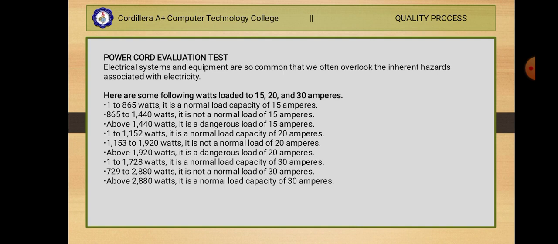Okay, so next is you have the 1,729 to 2,880 watts. So okay lang to. So it's not normal din pala. So it is not normal load for 30 amperes. And for above, I think this is okay.